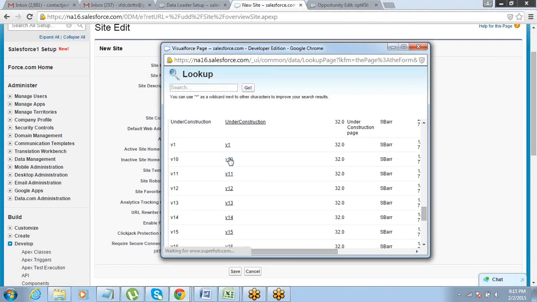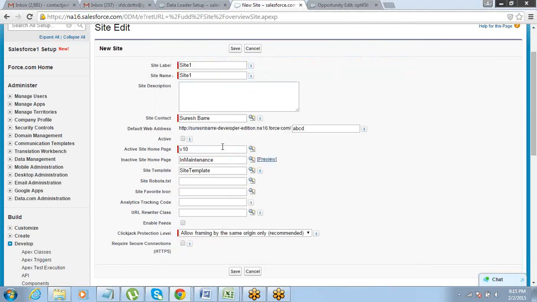Let's say Visualforce 10, V10. Whatever Visualforce page you have created, you can pick any Visualforce page as the active site home page. That's it, nothing else required. Click on save.